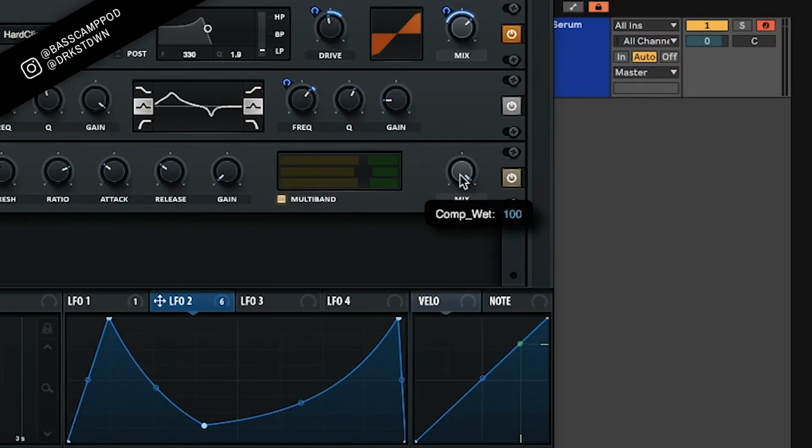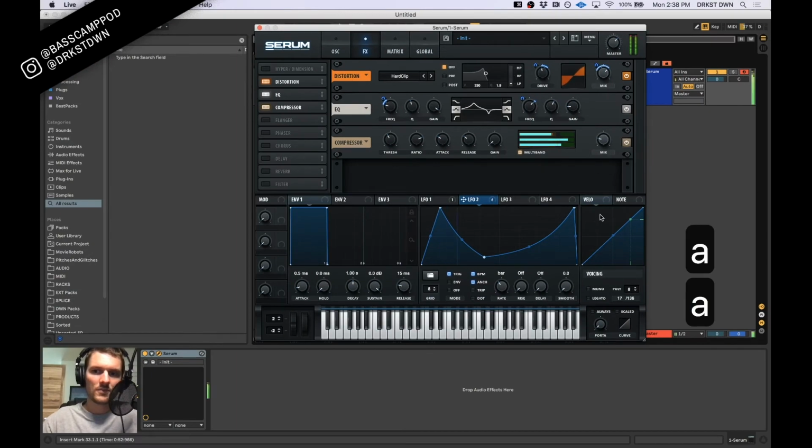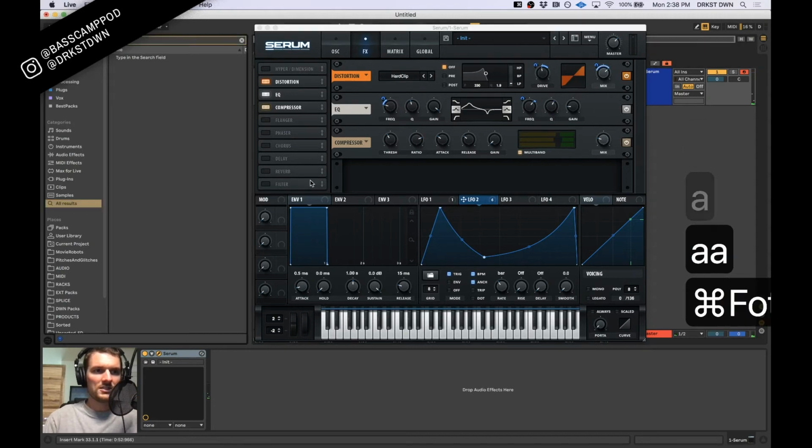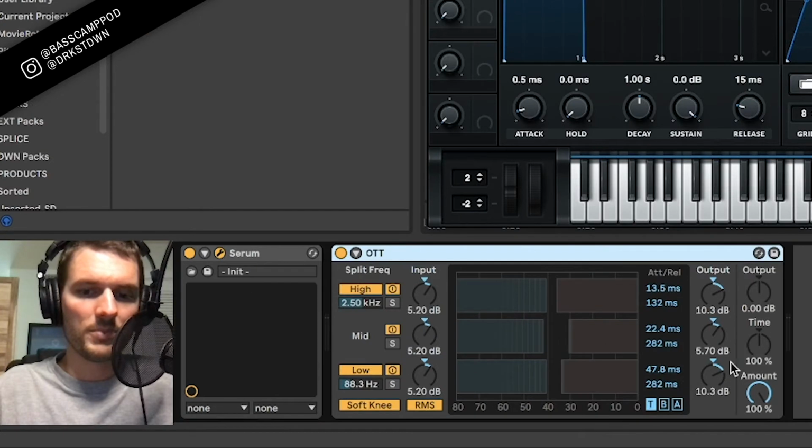So what I'm going to do is pull this mix down on the compressor to like 20, and I'm going to add my own OTT in Ableton so we can get some more fine-grained control of the different bands.